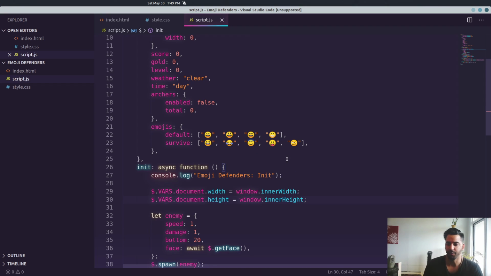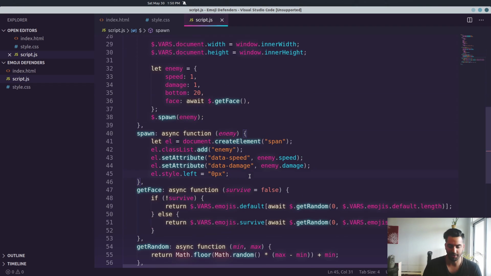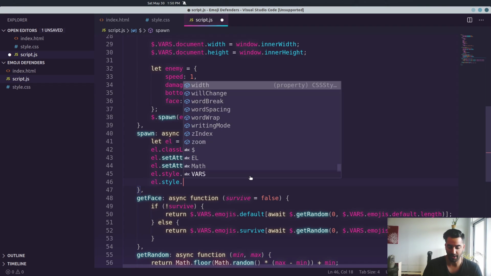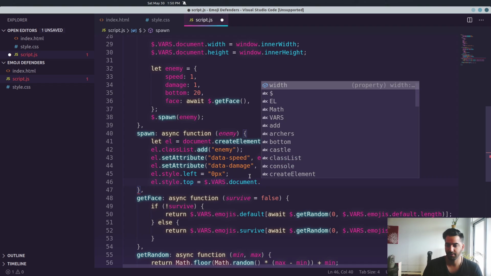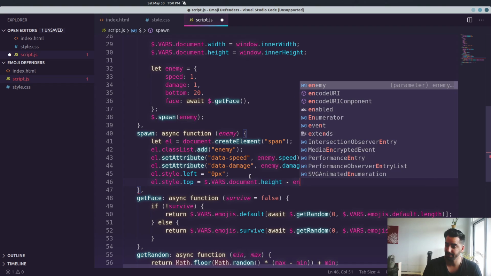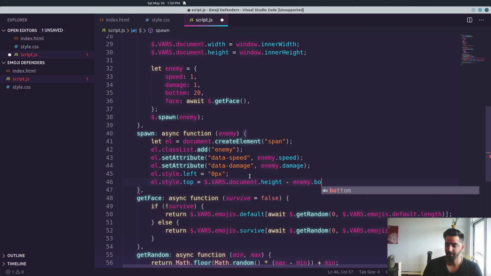So I think that will work. And then what we can do here is we can go el.style.top equals vars.document.height minus enemy.bottom plus pixel. So I think this will work. I think that'll work.